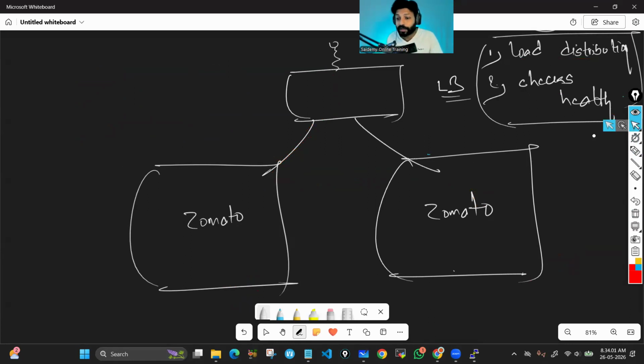Understood? That's why in interviews, when they ask about the purpose of a load balancer, mostly people say the first one only. But the second one is also very, very important. Got it? Second one is also important. Clear? What we do now, let's quickly do a lab.